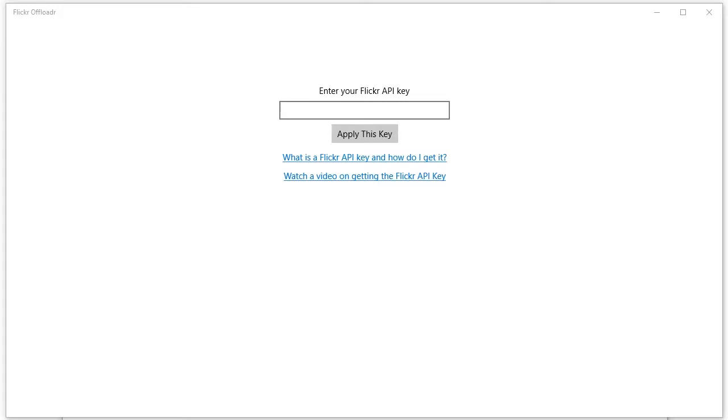Now, you can get the application off the Windows Store. Look for Flickr Offloadr, download it, and open it, and the first thing you're going to see is "Enter your Flickr API key." You're going to need an API key. You can click on this link to go get it, and I've got a video you can click on to go through the process of getting the API key.